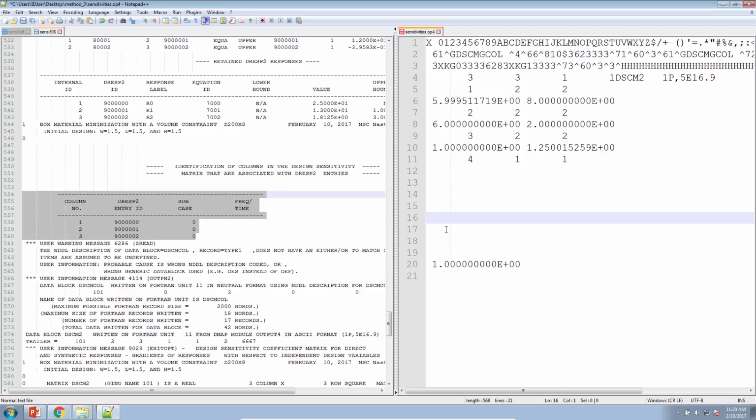So I'm going to construct our sensitivity matrix here. So the first row, column 1, would be 6. The next column would be 6, and then the next one would be 1. Here would be 8. You would have 2, and then you would have 1.25.